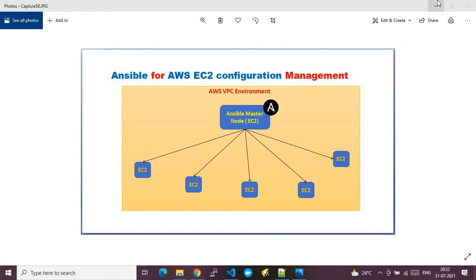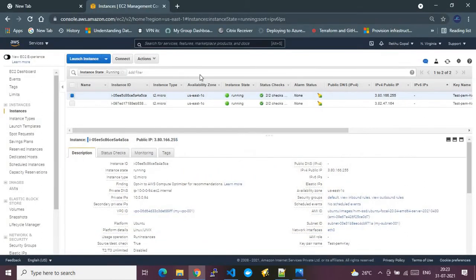Let me quickly take you to my AWS account. As you see, this is my AWS account. For this demo, I have created two EC2 instances, and both are Ubuntu servers. I will make the first server, with the public IP address ending with 225, 255, the master node, and the other EC2 instance, ending with 164, an Ansible client node.